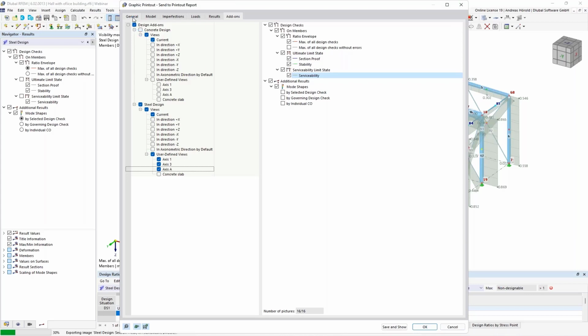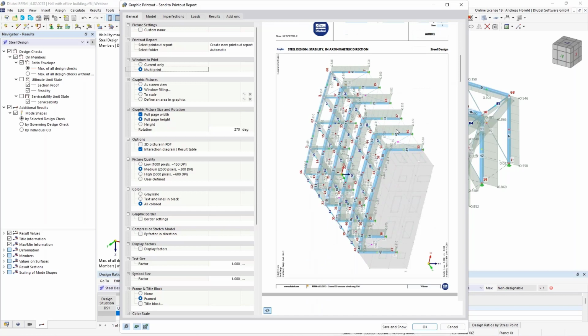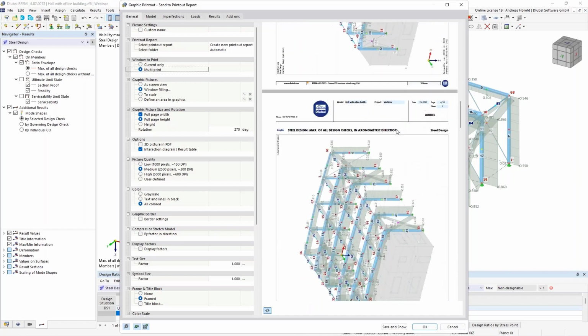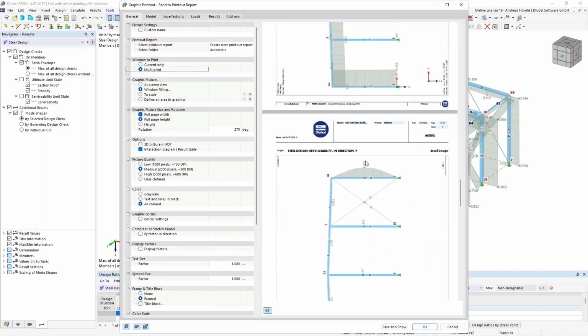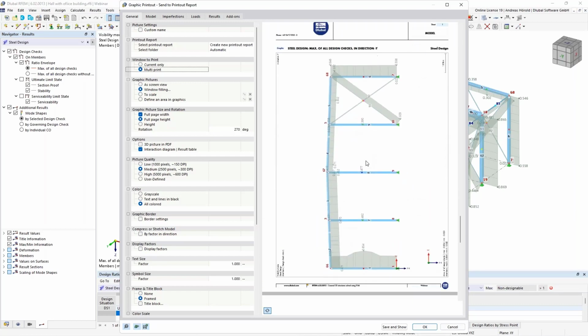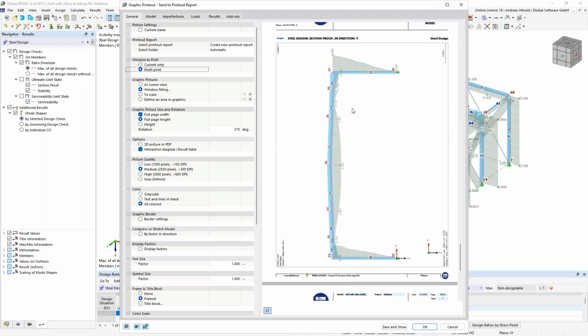I switch back to the general dialog. So, and all images are created. So that's the isometric view with the 4 design checks. Then axis 1 with the 4 design checks. Yeah, and you can see in the preview, it's quite good readable in the views. So, and this is axis 3, etc. Then I press save and show.